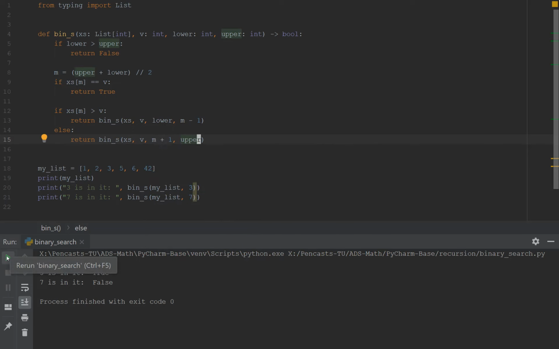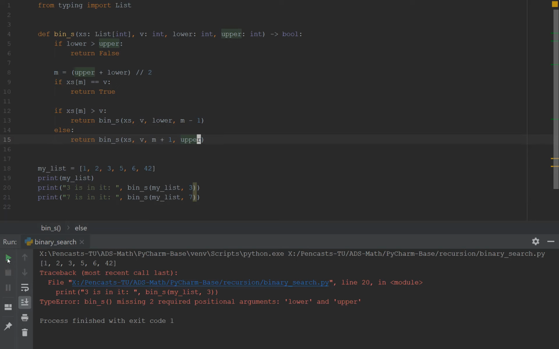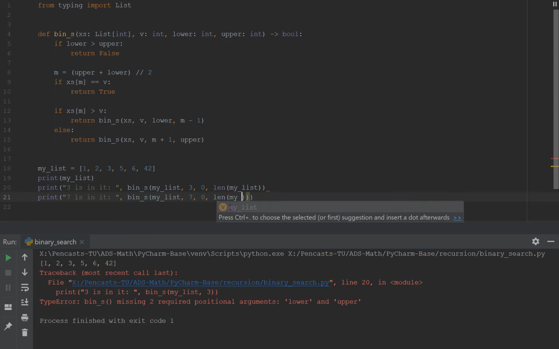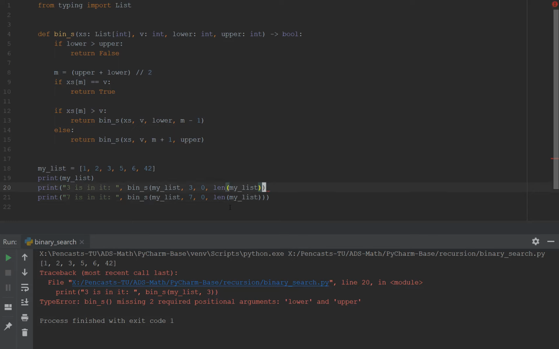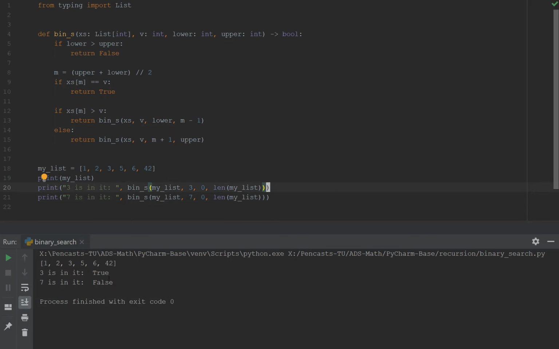Let's see if this works. It doesn't. Python has thrown an error. Why? Well, because in my little test down below, I haven't included the extra parameters yet. So let's do that. To start looking, we want to start looking between 0, the start of the list, and the length of the list. We want to consider the full list. And there we go. Now it seems to work.